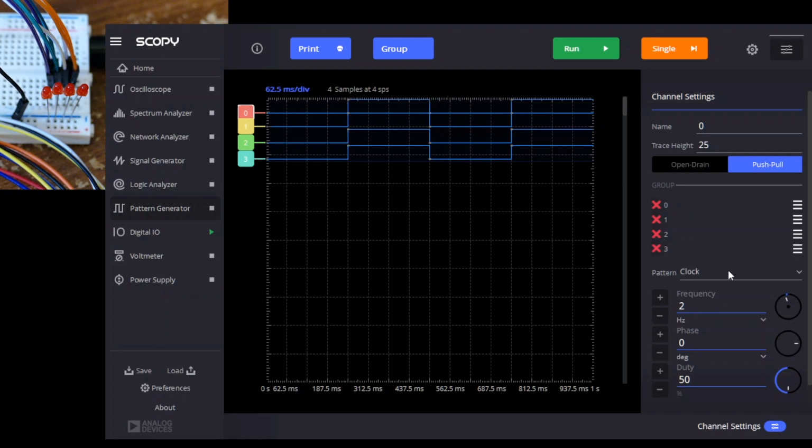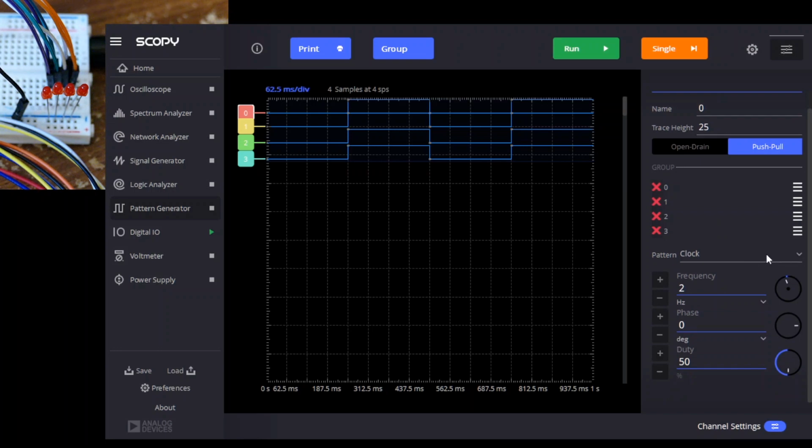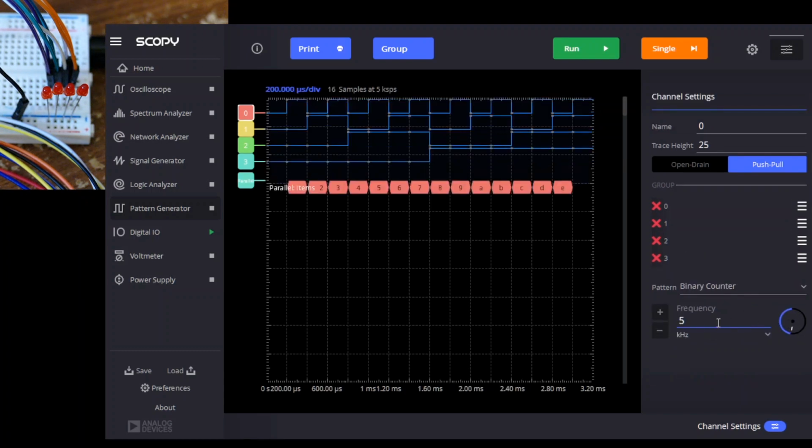And now we can pick what's going to happen with these. Like if I run this, I think they'll all just blink together. Yep, because it's set to clock. But let's pick something more interesting, like binary counter. And 5 kilohertz is way too fast. So let's change that to hertz. And maybe we'll just do 2 hertz again. And run. And we should see a binary counting pattern. And it looks like we do.